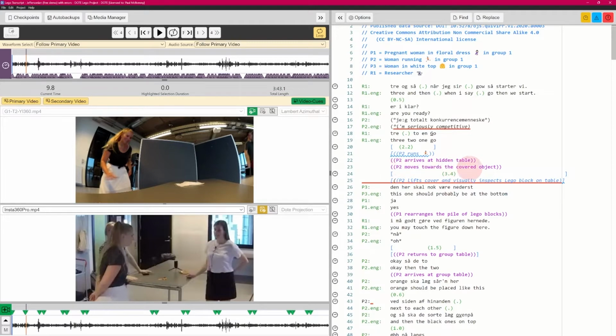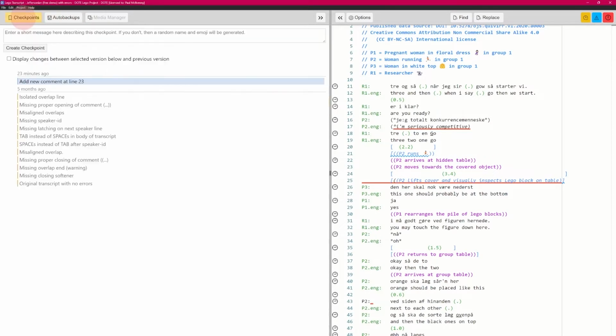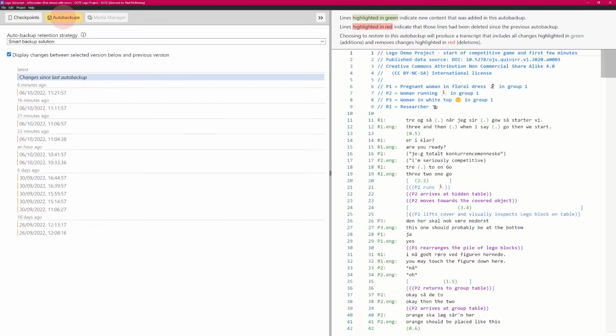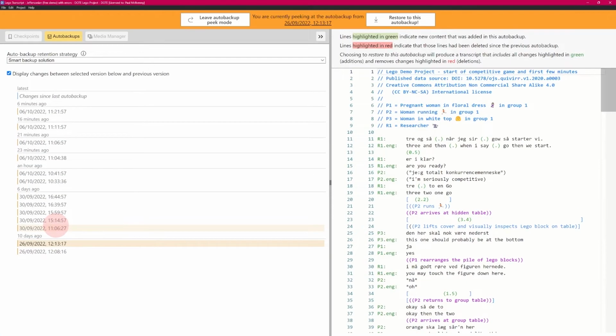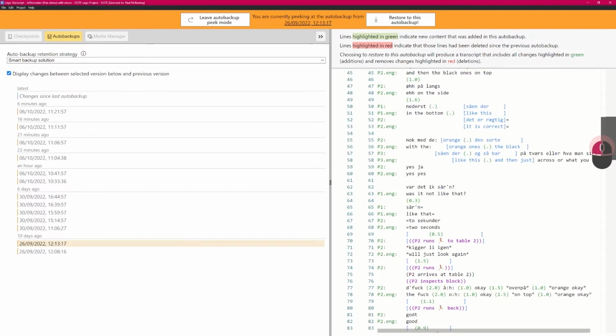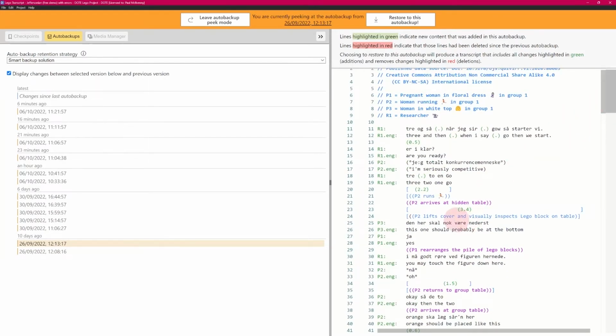It's the same state because we hadn't done anything different, moving towards the covered object. If we look at checkpoints, yeah, it's no different. If we do restore to a state that's much earlier, for example, let's go back to this one. You can see that doesn't have that comment.